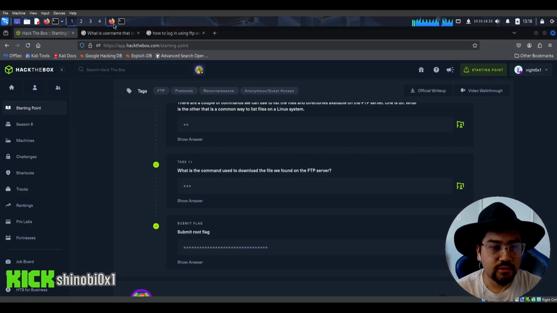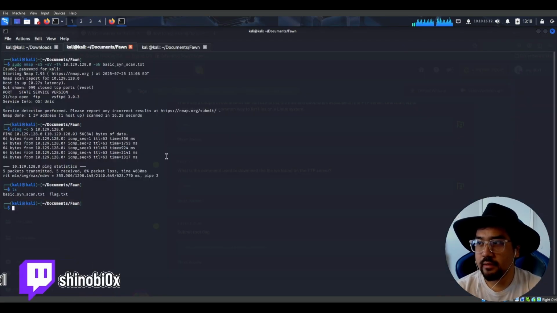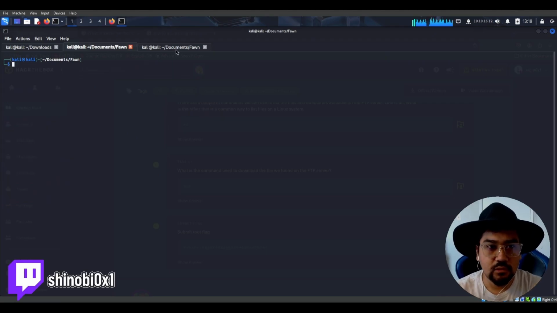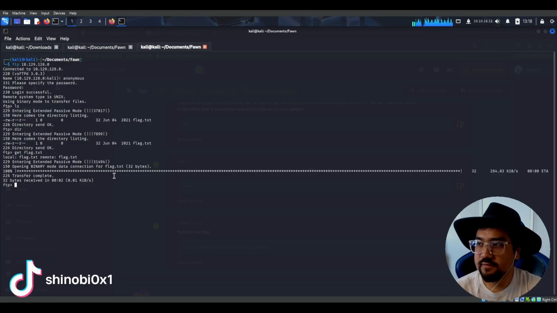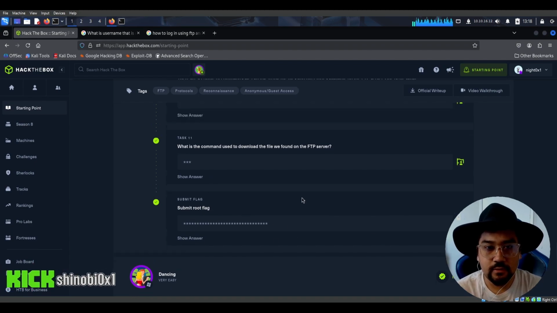So remember, guys, to download a file in FTP, you could use get or mget. Mget should be used, I believe, for multiple files, but we're not going to download a lot of files here. So just use get, and then next to get, you're gonna select the file that you want to download pretty much. Okay. And then you're gonna open that file and it'll provide you with the root flag.